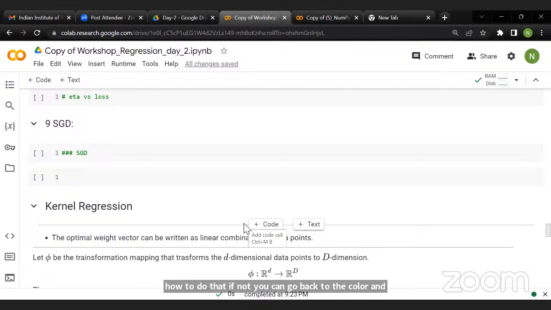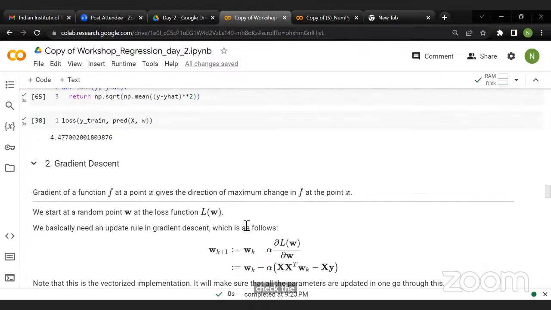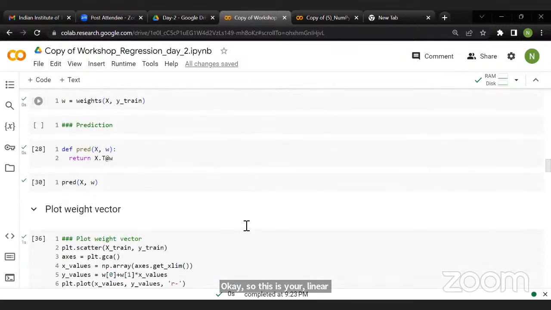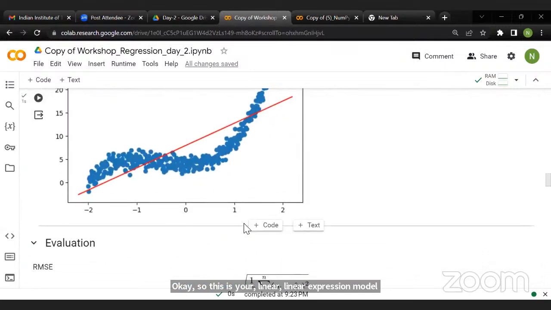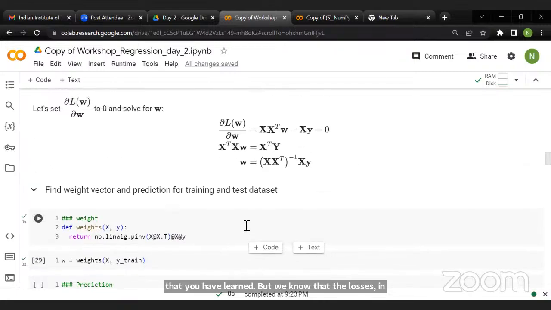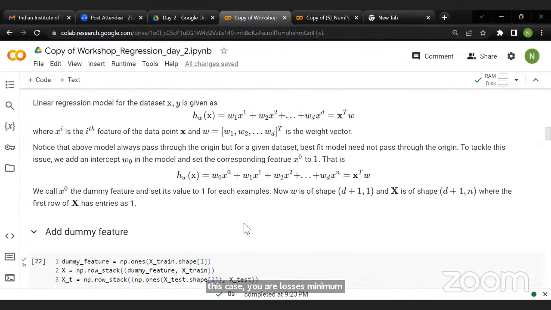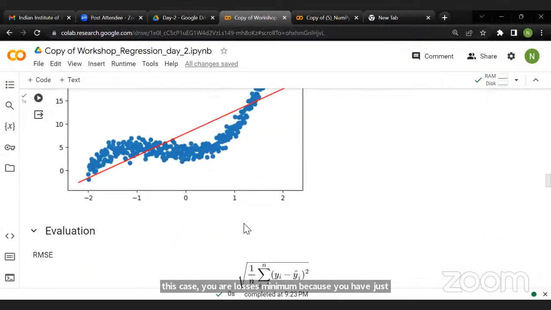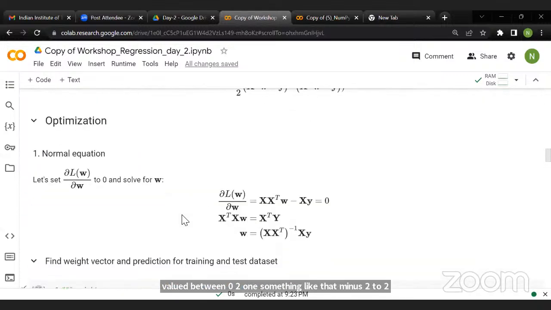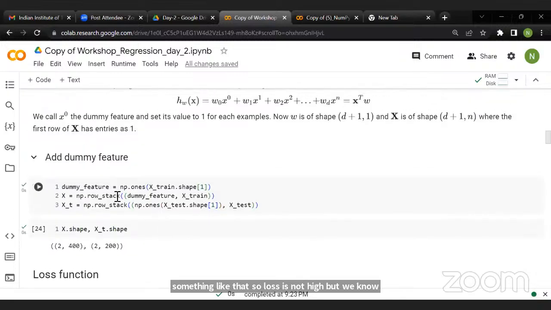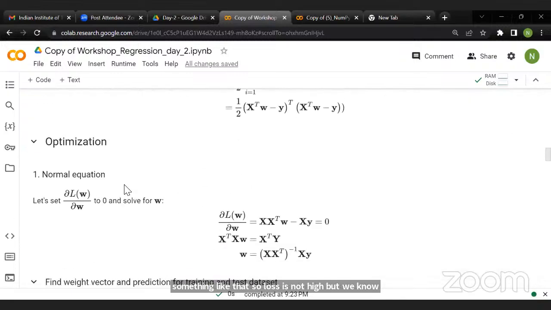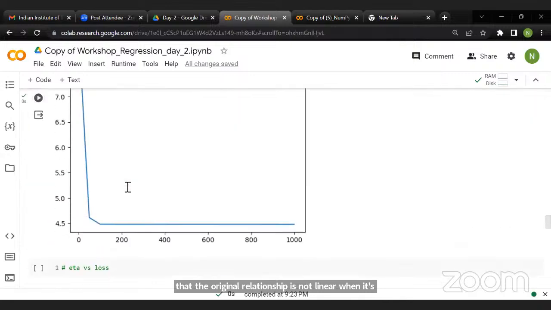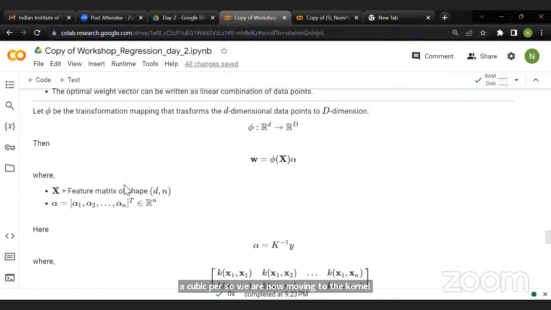Okay. So this is the gradient linear regression model that we have learned, but we know that in this case the loss is minimum because you have just values between 0 to 1, or minus 2 to 2, something like that. So loss is not high, but we know that the original relationship is not linear; it's a cubic one. So we are now moving to the kernel regression model. So what is the kernel regression model?